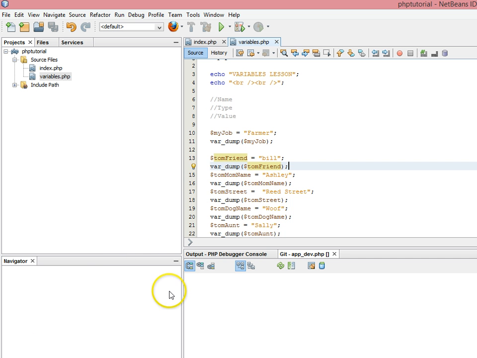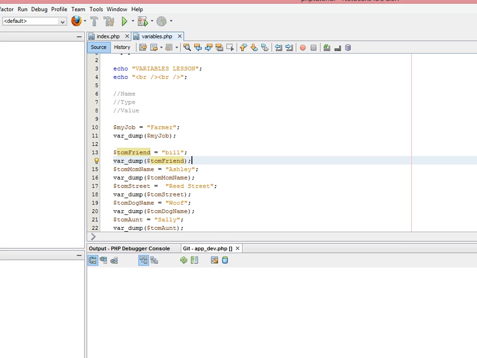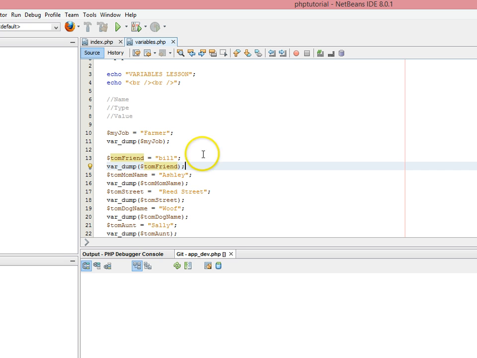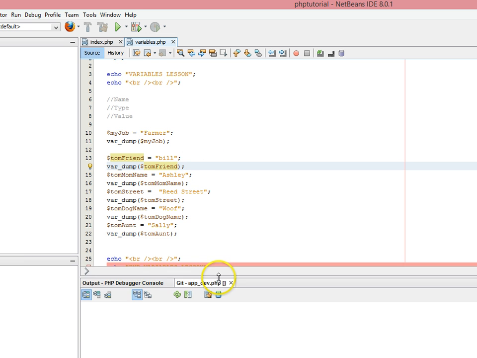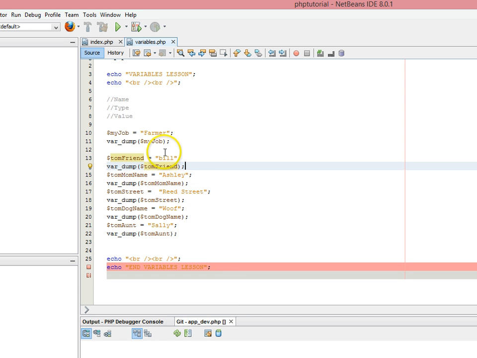Okay, I have my 5 variable names. It's okay if yours are different, just as long as they work and you're var dumping them to the screen. That's really the name of the game here. So notice the variable name is Tom's friend, and the value is Bill, and the type is a string.